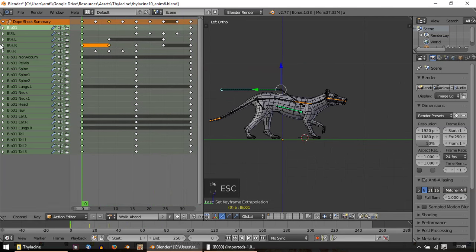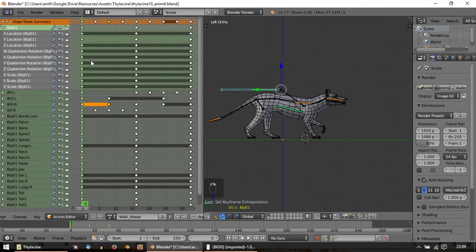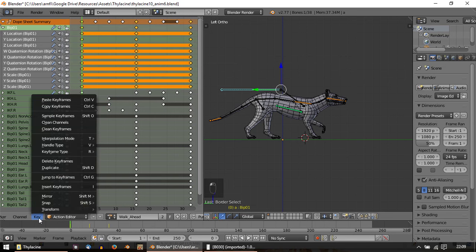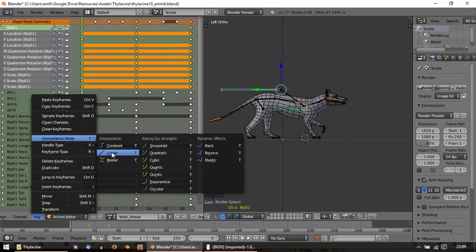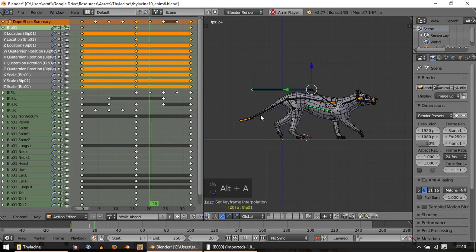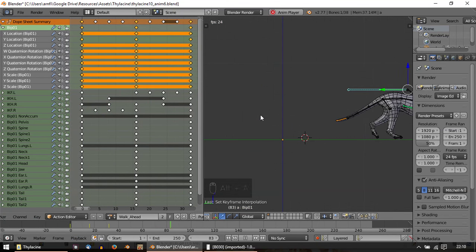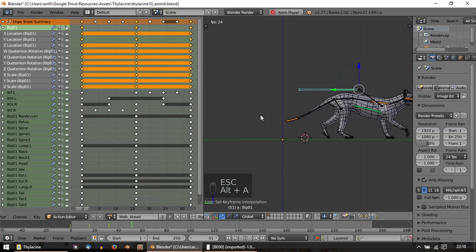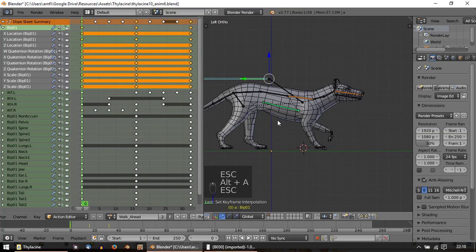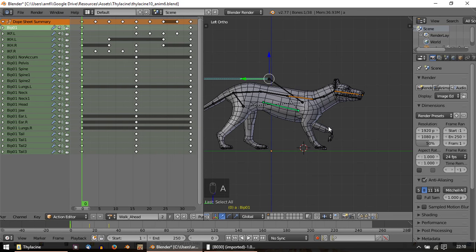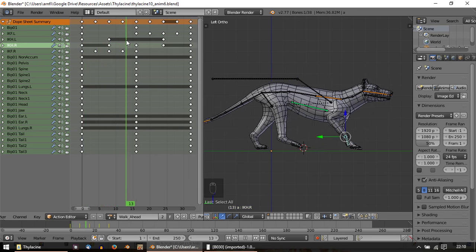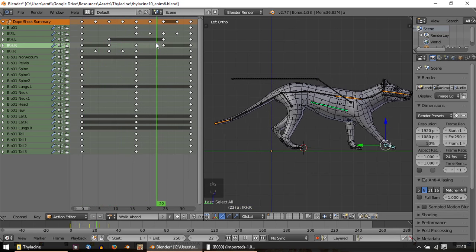No, here's a problem. All these keys for BIP01 should have linear interpolation, so it doesn't slow down or speed up. Okay, now that looks a whole lot better already. We can hide those keys again. So what we gotta do now is refine the keys for the arms.